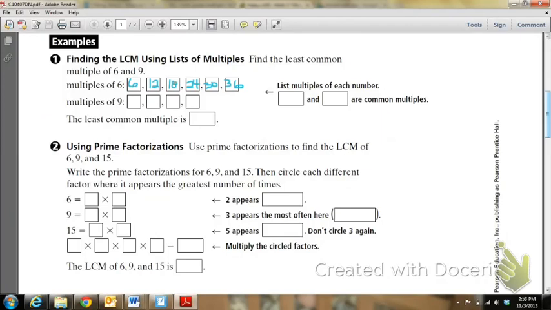Now let's take a look at the number 9. Start with 9. 9 times 2 is 18. 9 times 3 is 27. 9 times 4 is 36. So what are our common multiples? What numbers showed up in both? So 18 is a common multiple, and so is 36. That showed up in both. And there's going to be more, but we want to find the least common multiple. And the least one out of these 2, the smallest one, is 18.